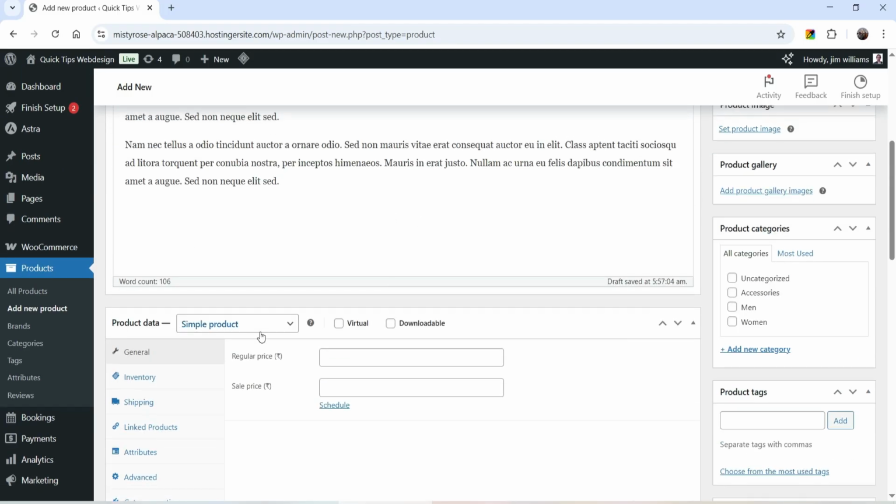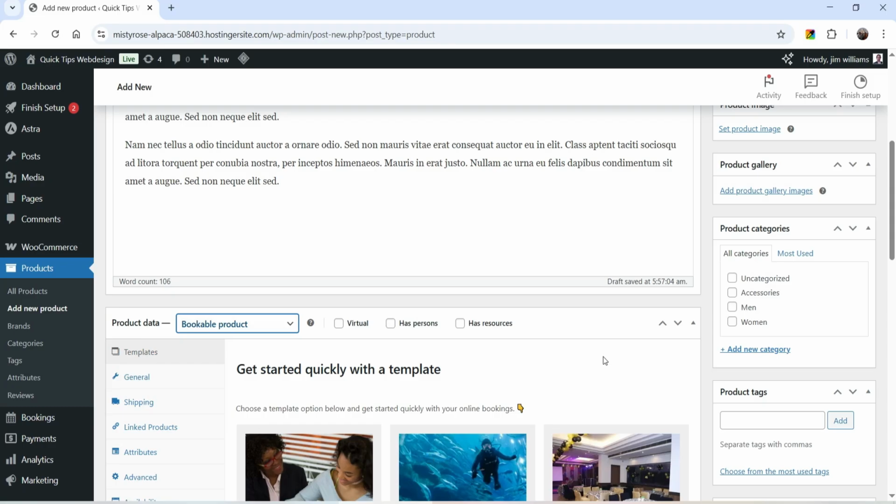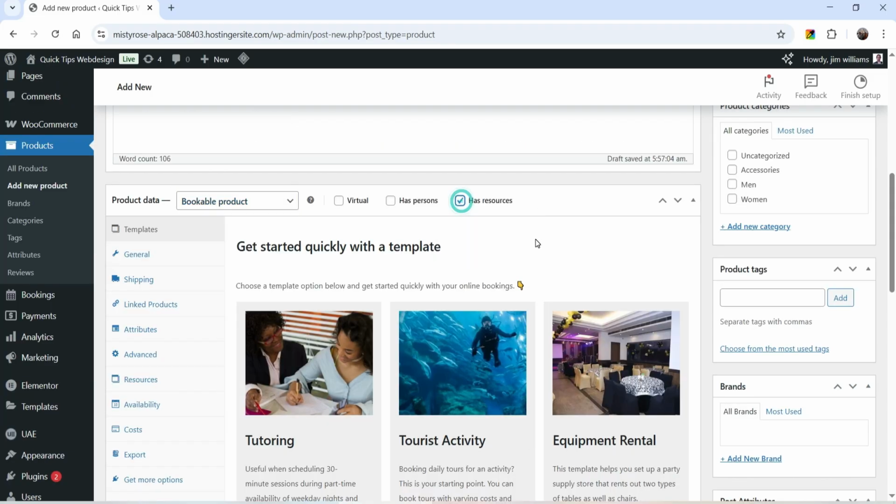Now here you will see product data, which is set to simple product. Click on drop down box and change it to bookable product. So now this is going to be a bookable product. Let's check this option has resources. I'll show you how you can create resources. So this is going to be a bookable product which has resources.